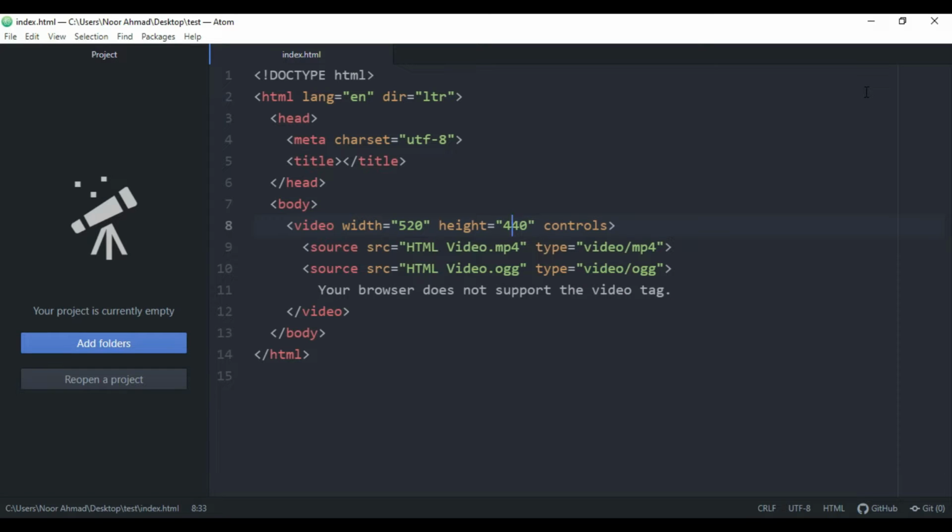So in this video we are going to talk about the video and audio element in HTML.